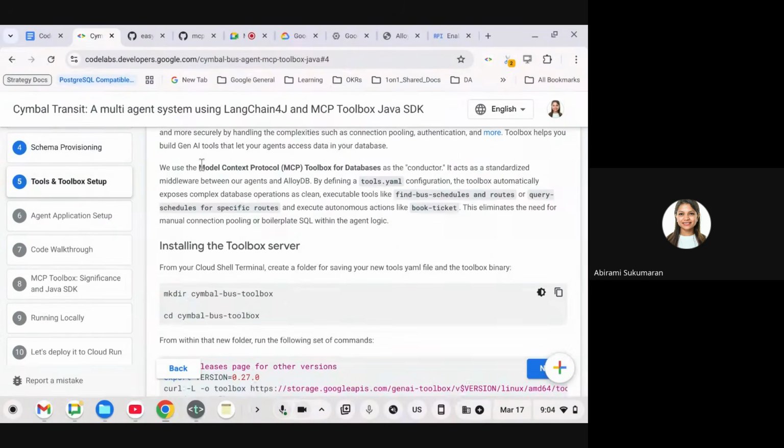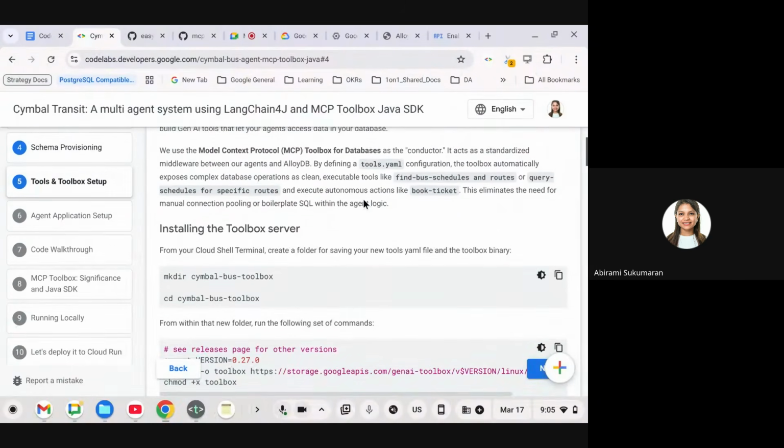So recently we launched the MCP Toolbox for databases Java SDK. We also have a Python SDK. We also have JavaScript, TypeScript, Go, and all that. But recently, late February, we launched the Java SDK for MCP Toolbox for databases. And that is what we're going to use today to make our data sources, that is tools, talk to our agent.